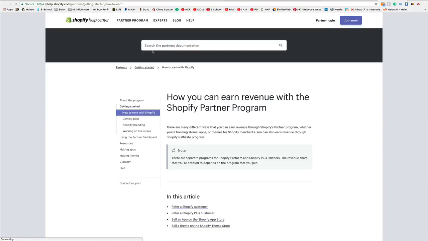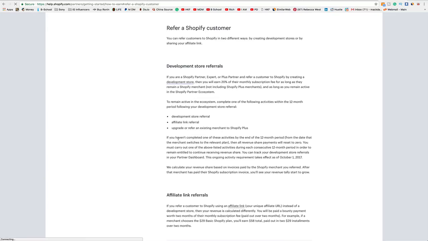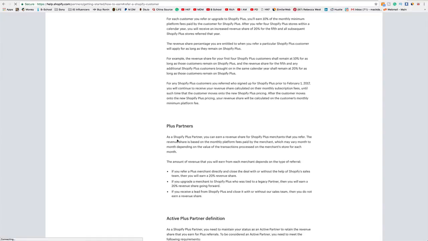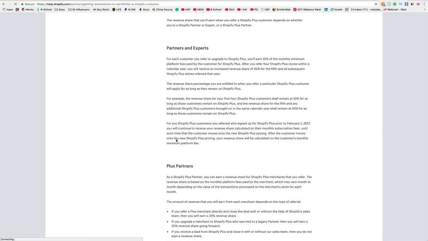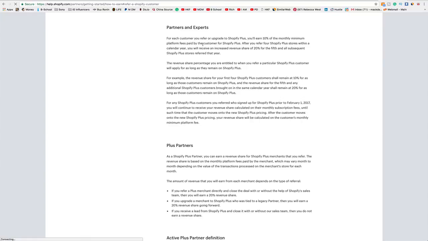But let's see. Read more. There are many different ways, blah, blah, blah, in this article. Let's see, refer Shopify. All right, here we go. For each customer you refer to upgrade to Shopify Plus, you earn 10% of the monthly minimum platform fees paid by the customer. Okay.